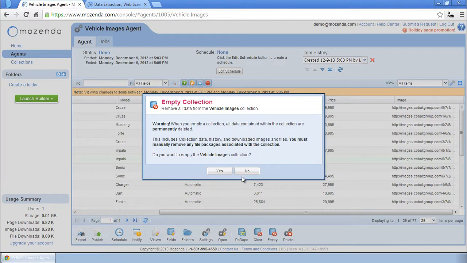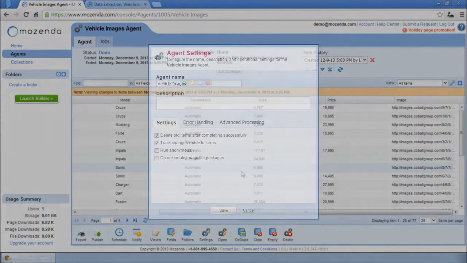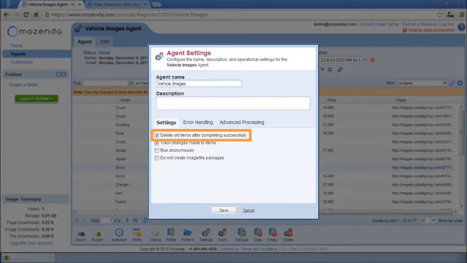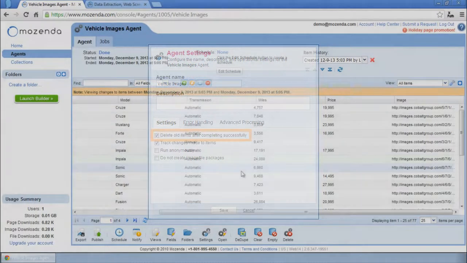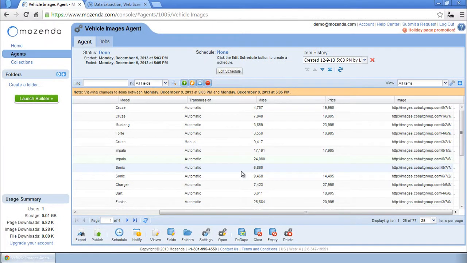To keep your collection from continually getting larger, make sure the Delete Old Items checkbox is activated, as discussed earlier in this video. This will ensure that no more than the files from one job are stored in this data collection at any one time, by deleting old data every time new data is obtained.